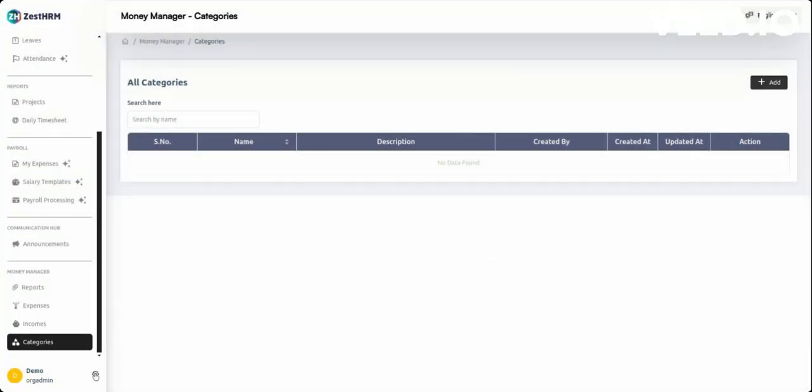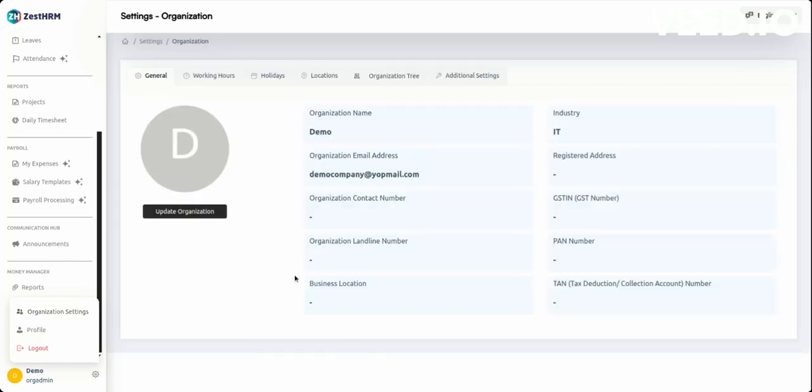And now you can see the name of the person, the designation of the person, and the profile picture of that person. And here you can see the settings button. When you click on settings, there is an organization setting available here. All the organization information will be available here.